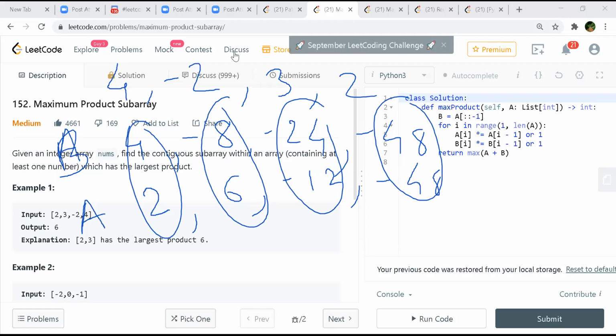6 is the max. But no, if you look at your line number 27, he's saying return max of A plus B. Yeah, you add these two arrays element-wise, like 4 plus 2 is 6, minus 8 plus 6 will be minus 2, and minus 24 plus 12 will be minus 36. And that will be 96, minus 96. So max is your 6 only, right? Right. So you add all of them. So this will be minus 2, this will be something like minus 36, and this will be 96. So in this, it will be 6.